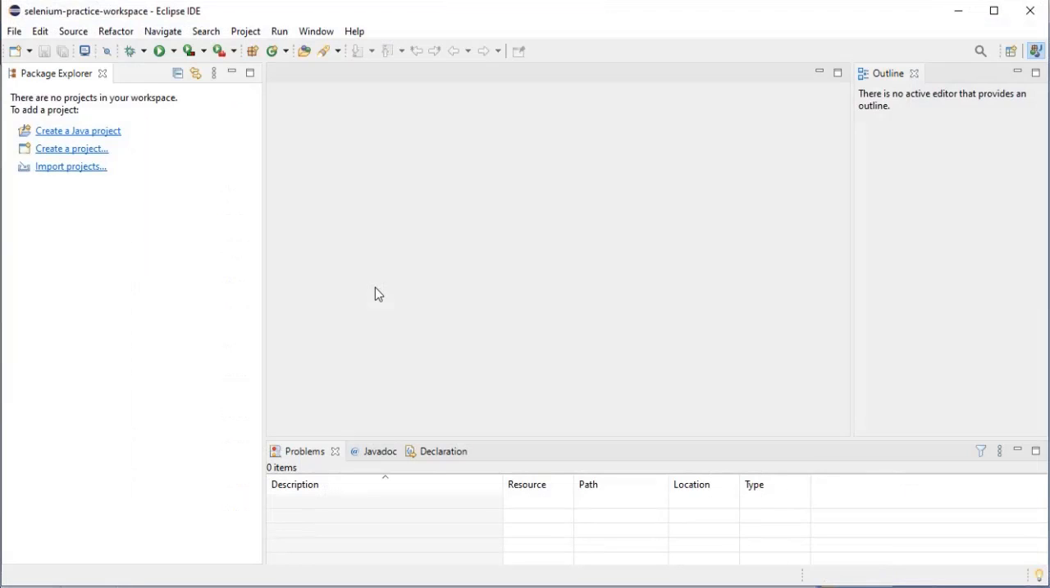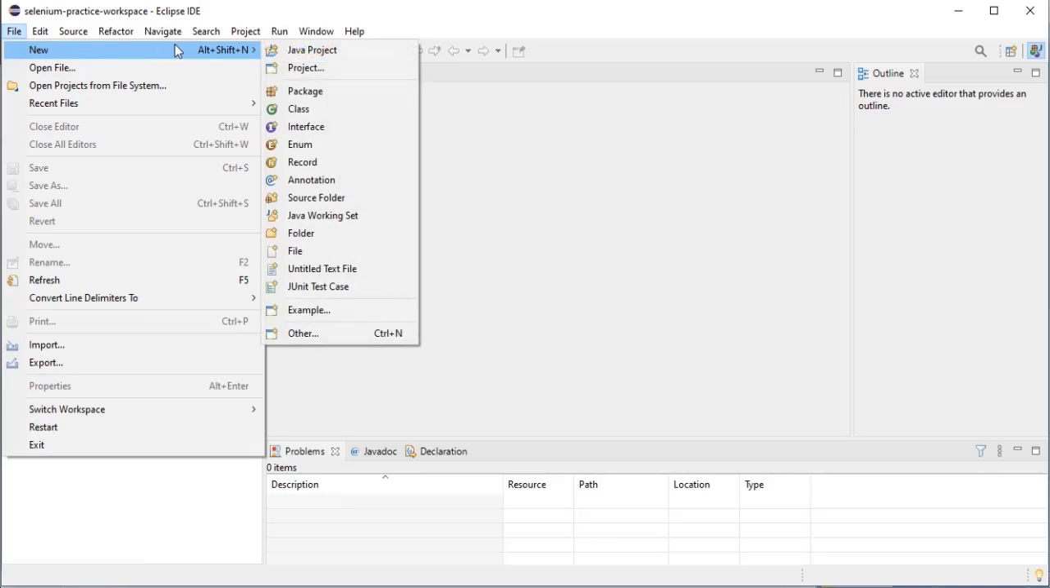So here you can see that the Eclipse IDE is open right now, right? Now we have to create the first Java program, right? First, we already have some options here for creating a Java project, and you can simply import an existing Java project from your system. You can also create a new Java project over here.